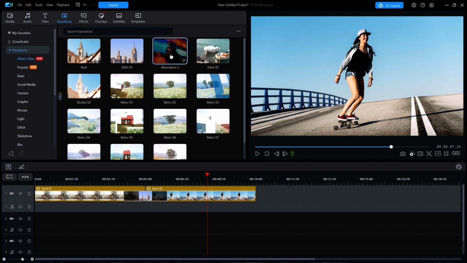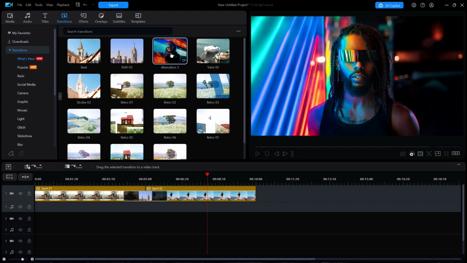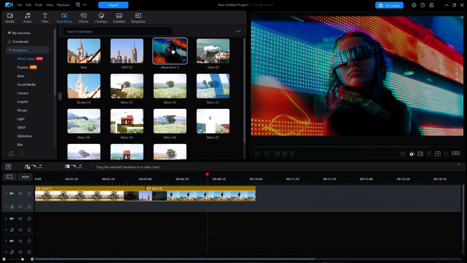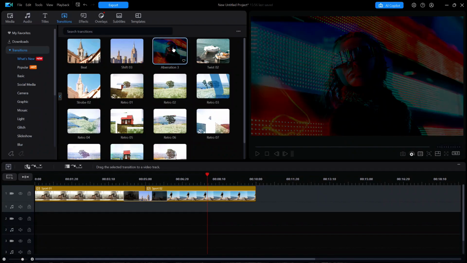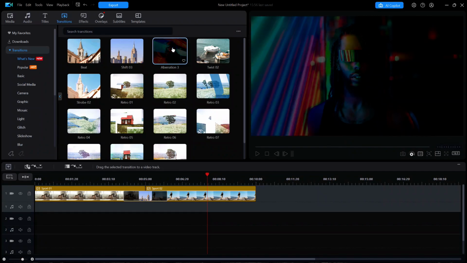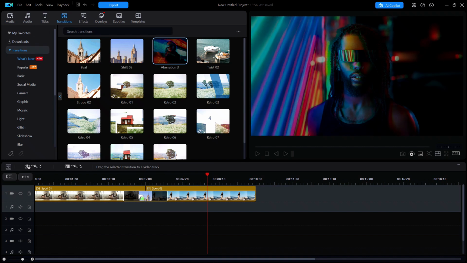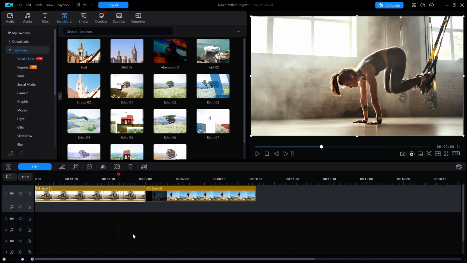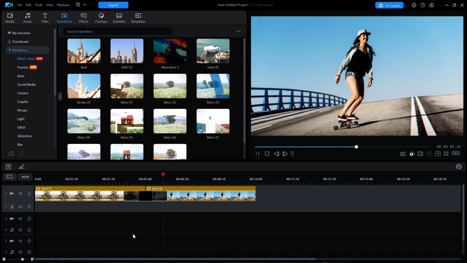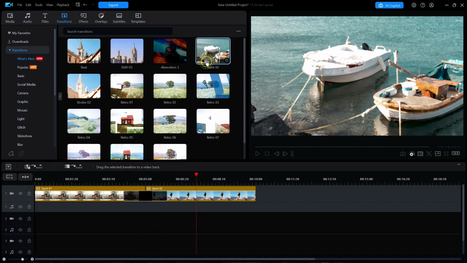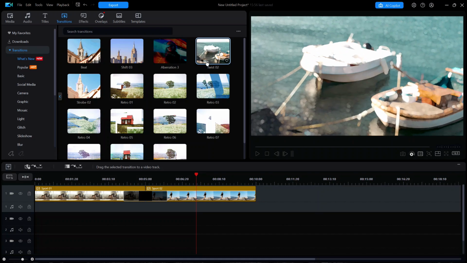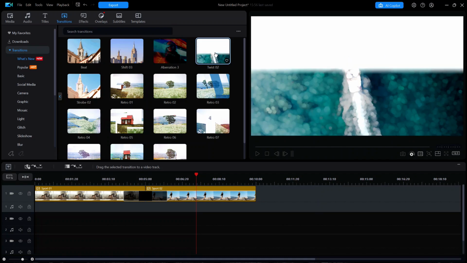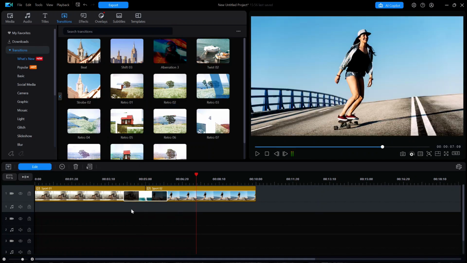Next is Aberration 3, which was added to the glitch category to supplement two others very similar aberration effects. I'll drop it right on top of the existing transition to replace it and then hit play. Next up is Twist 02, which was added to the distortion category. I'll drop it on top of the existing transition and hit play.